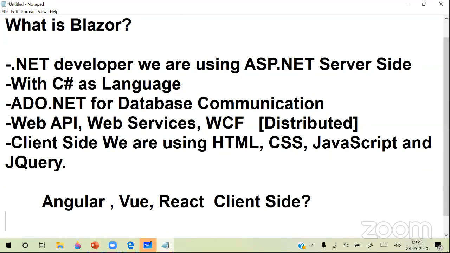That means, why did developers start using Angular, Vue, React client side? Can any one of you tell about that? Any one of you can tell about that? So why are we using them?